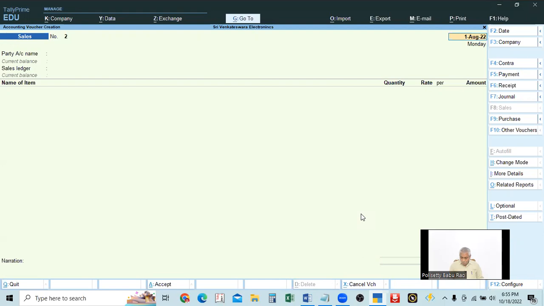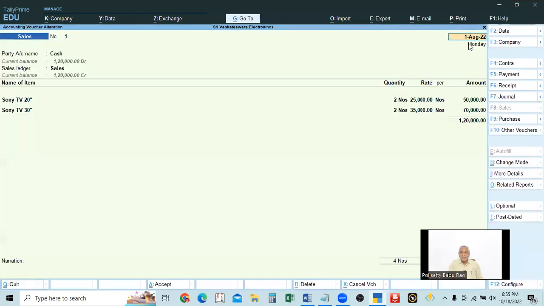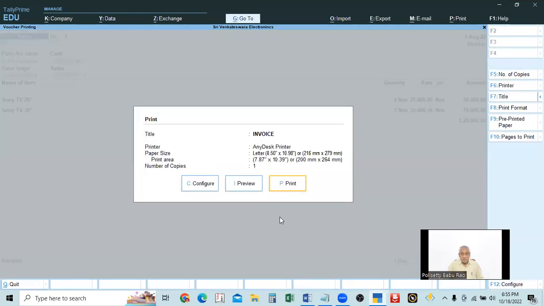Go to page up, and the bill will open again. Now, I told you, you have to see the preview. How to see the preview? Press Alt P, then R, and it will come. Otherwise, one shortcut: directly Control P. So here it will come.